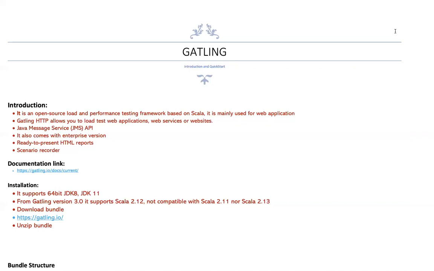One of the reasons why Gatling usage is increasing day by day is because of its result in the report format. It gives a very presentable report with all metrics of data. At the end of this video, we will see how Gatling generates very nice results in HTML format.